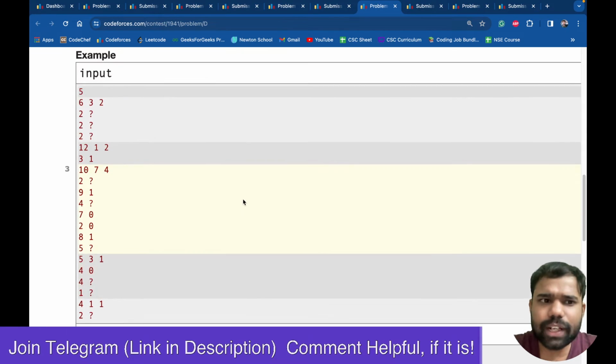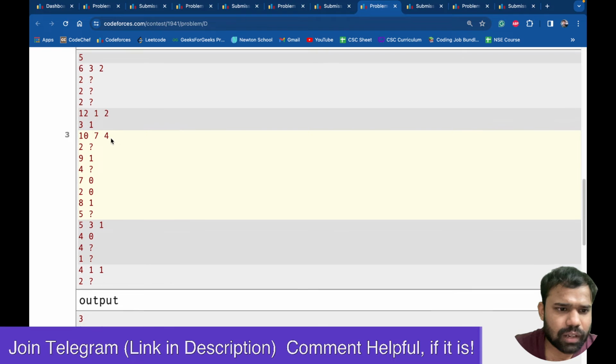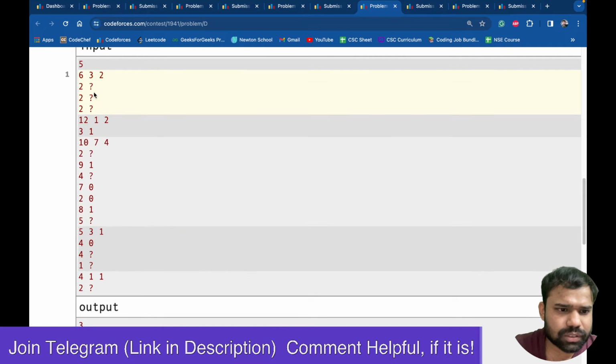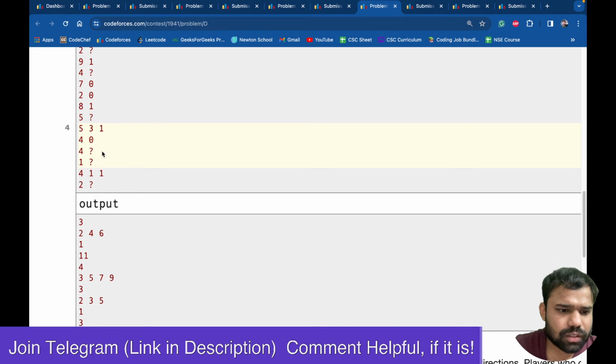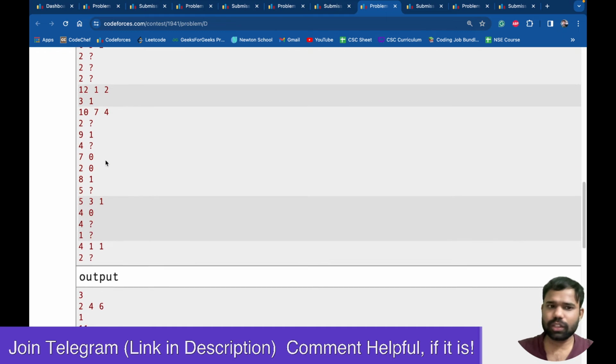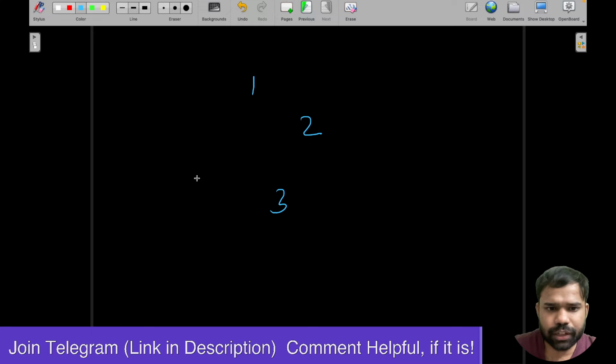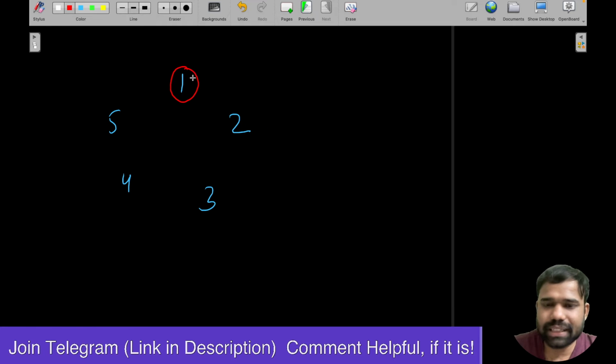See, what we can do here is, initially, let's say, 1, 2, 3, 4, 5, 6, 7. Okay, let's take an example where there are 7 balls. Or let me take a different one. Okay, let's take this one. There are 5 balls and 3 moves. Okay, x is 1. So initially the ball is with the first person. So 1, 2, 3, 4, 5. This person has the ball, right?